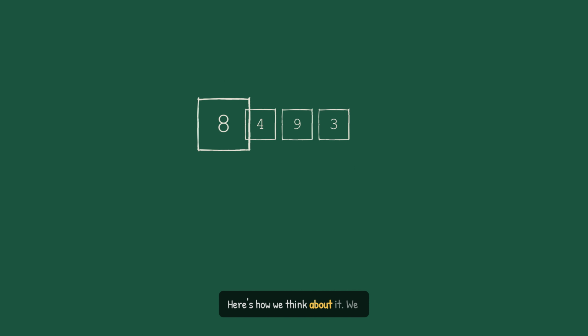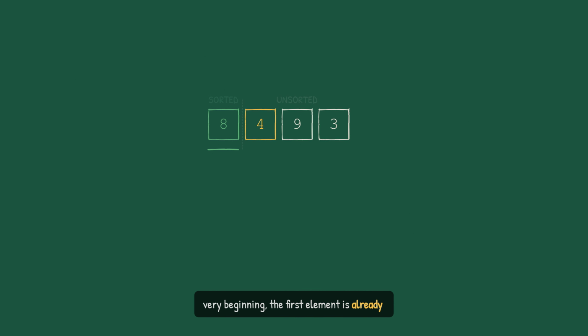Here's how we think about it. We imagine the array in two sections, a sorted part on the left and an unsorted part on the right. At the very beginning, the first element is already in the sorted section. A list of 1 is always sorted, right? So, we move to the first unsorted element. We pick it up. Let's call this our key. Notice how this leaves a temporary empty space in the array.